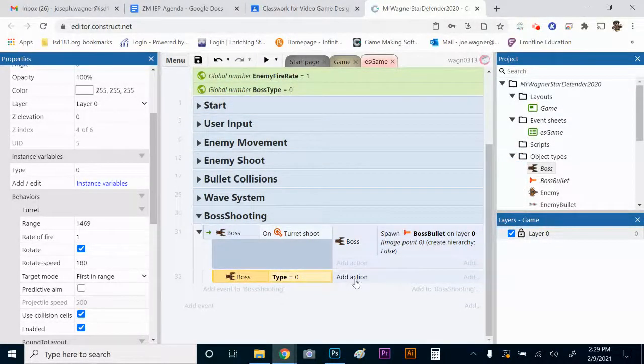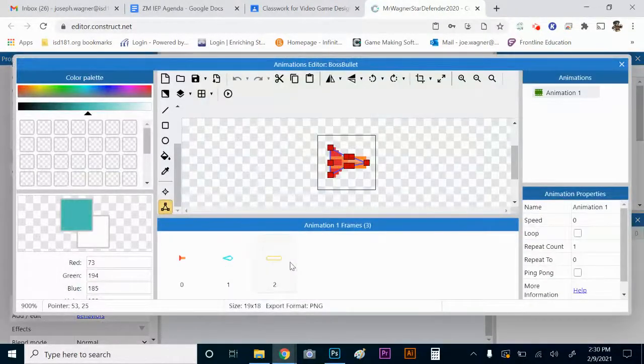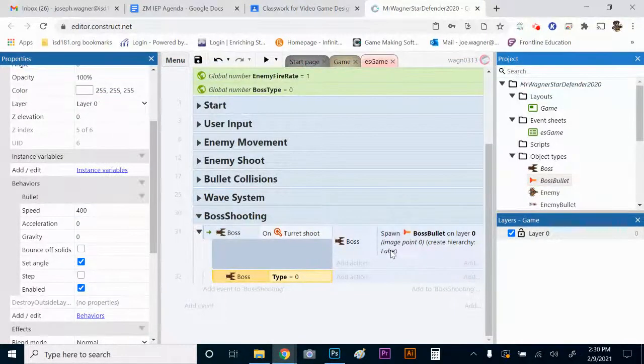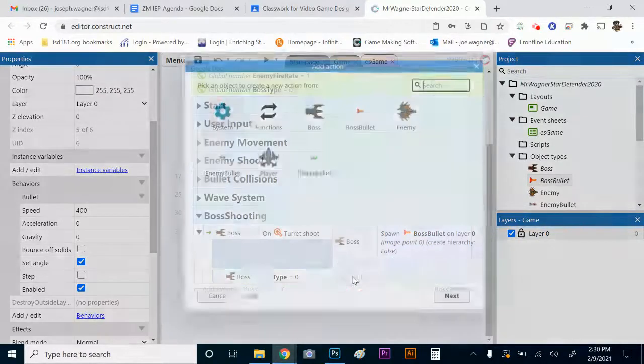So then we're going to add some actions to this. We're going to determine what his rate of fire is, we're going to determine what the bullet speed is, and we're going to change the bullet frame to match the boss. Because if you remember, the bullet here also has different frames. So basically, the type 1 boss is going to shoot the type 1 bullet. The type 2 boss is going to shoot the type 2 bullet. So we're going to make the bullets line up with the different bosses as well and have them shoot different kinds of bullets.